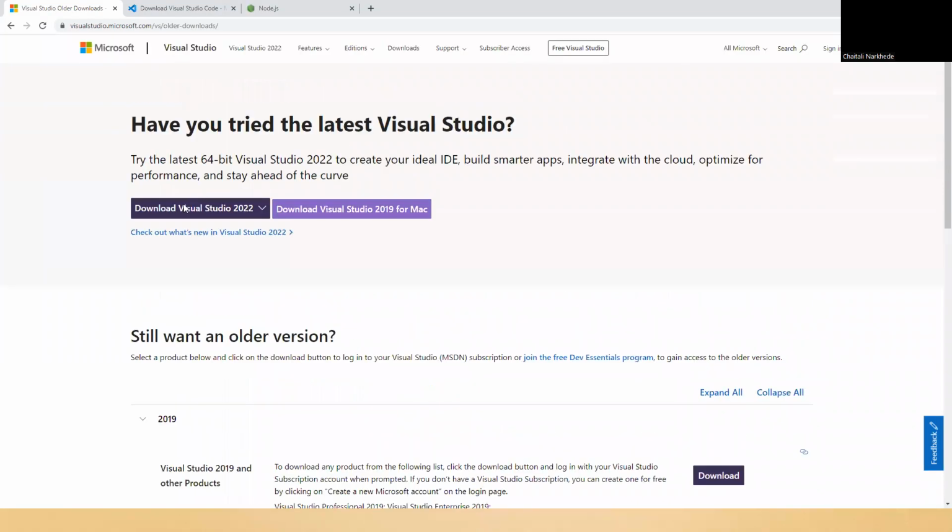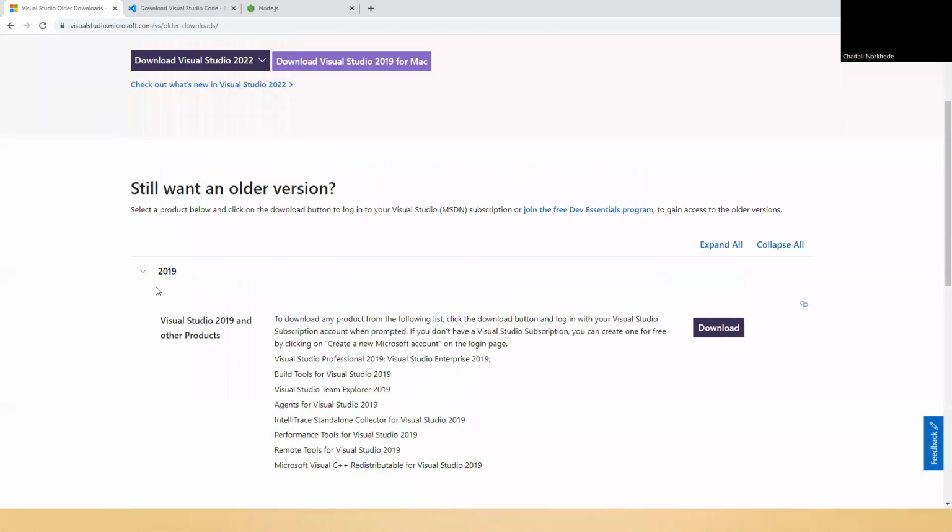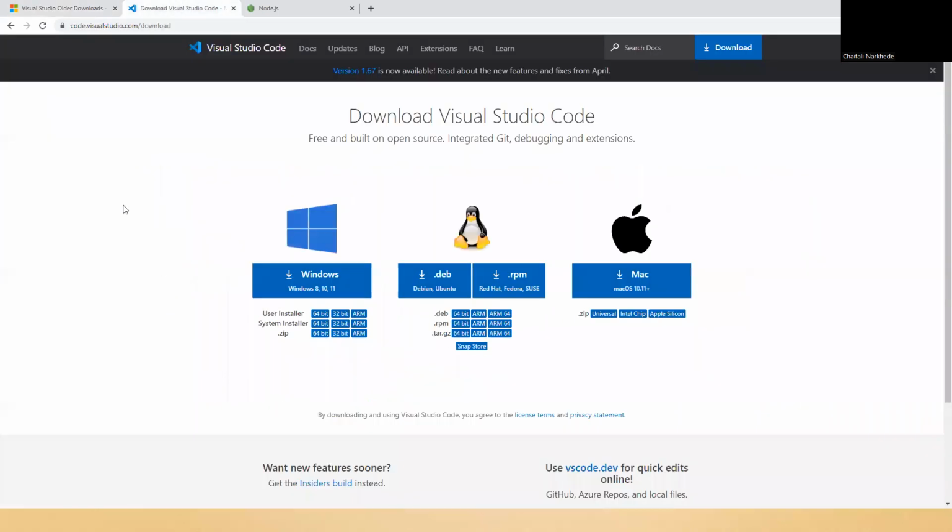From this URL, you can download Visual Studio. Here the latest version is 2022. You can download this or you can download Visual Studio 19. Now next, Visual Studio Code. You can download the latest version for Windows. It is available for Windows 8, 10 and 11. So let's move to the next point.